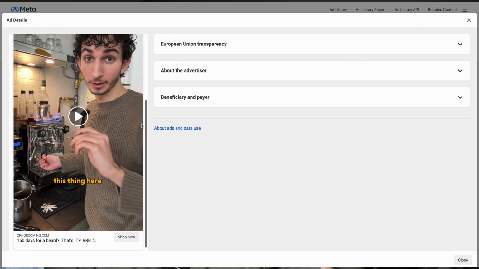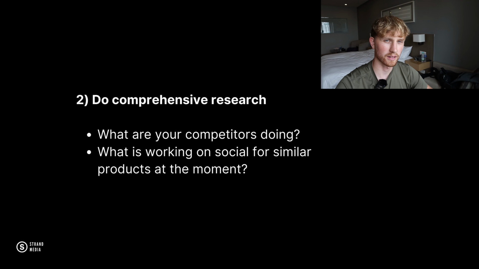If you then see that they have a specific format, let's say a video that they've been running with for a long time, then it could make sense for you to actually go ahead and try video as well. And you can see how they're doing it, and maybe you can put your own angle or spin on it and do a test. Now another type of research you could do is just make sure that you have a look at what people in your same space, in your same industry are doing on social and what's working.